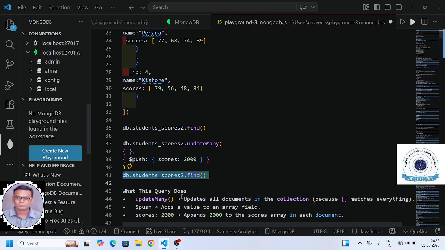So to summarize: updateMany means update all the documents in a collection. Empty curly braces means it matches everything. What does push do? It adds a value to the array field. Scores is nothing but the array field name. So 2000 is appended at the end of the array.